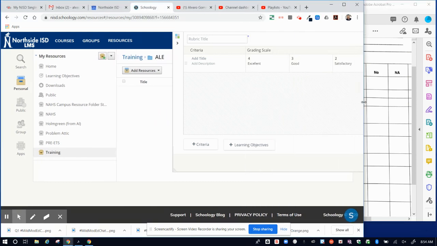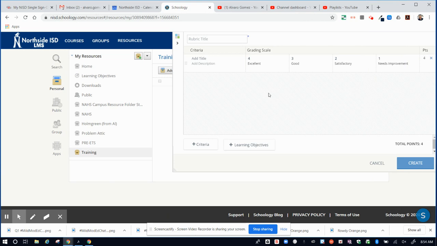Now let me make this bigger. I'm going to give it a title first. Let's just call this task analysis rubric. Of course, you can give it whatever name you want. Okay, I hit tab. So then here's where we can start to add our criteria.